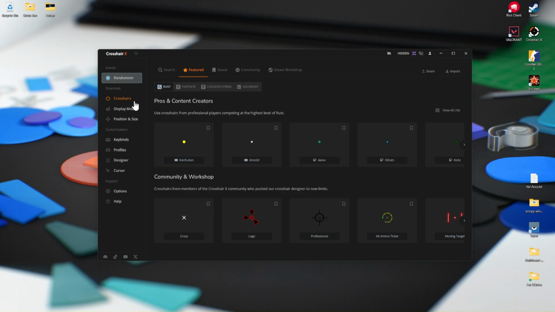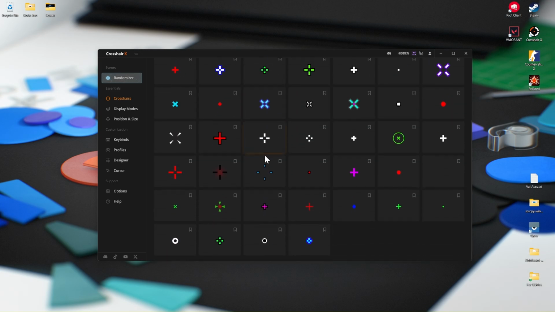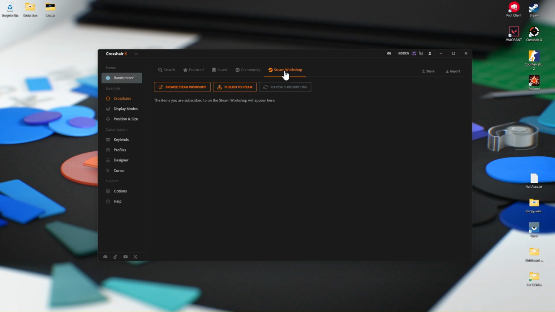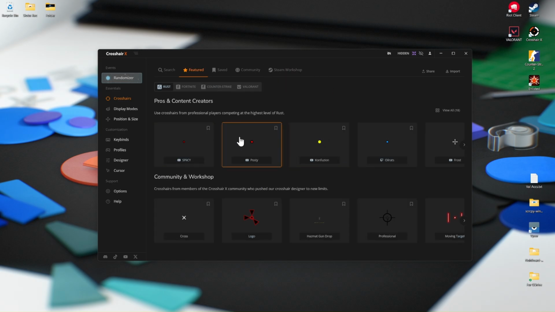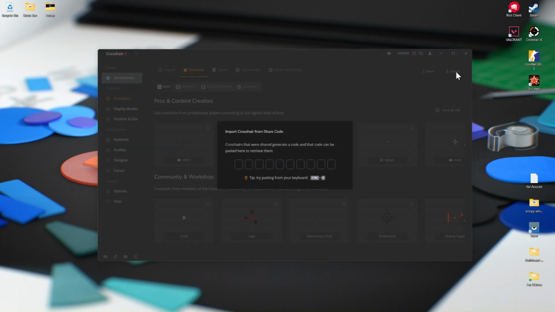Okay, and if you want to, you could just automatically use one of these crosshairs available from Steam Workshop or some other section like featured. And finally, to import some crosshair, at the top right, as you can see, we have the import option. So just click on it.